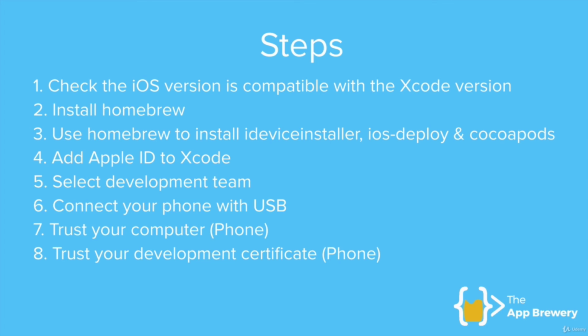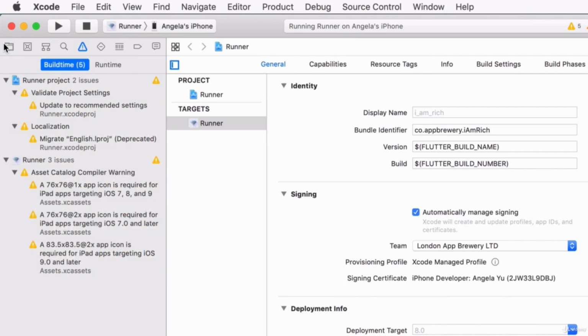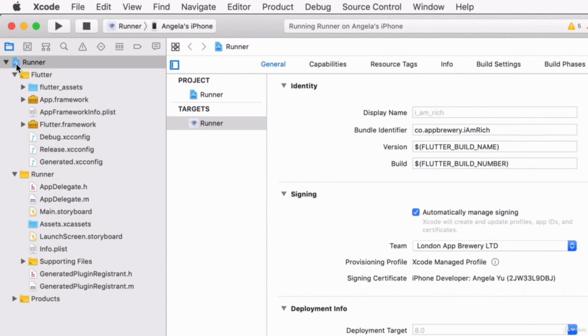Now, the final thing we have to do here in Xcode is to create a unique bundle ID. That means you have to make sure you've got the runner app selected, you're inside the targets of runner, you've got general selected, and this is your bundle identifier. So here we've got our domain, appbrewery.co reversed. Usually what we tell students is to write com and then write your name, and then it should have the name of the app.